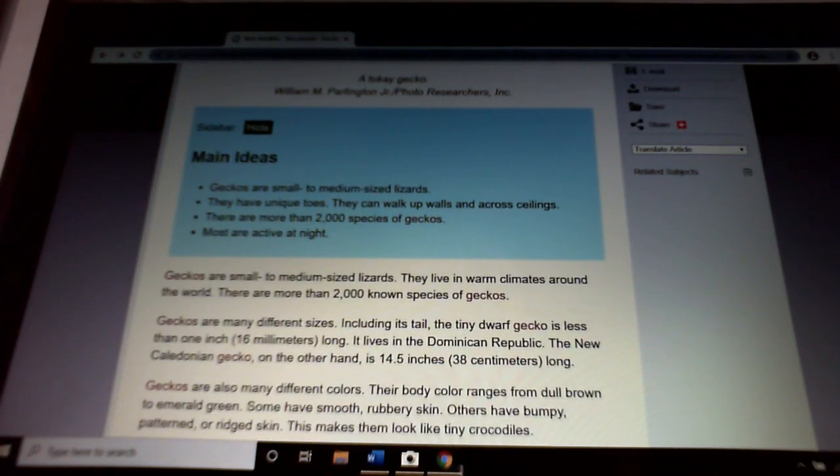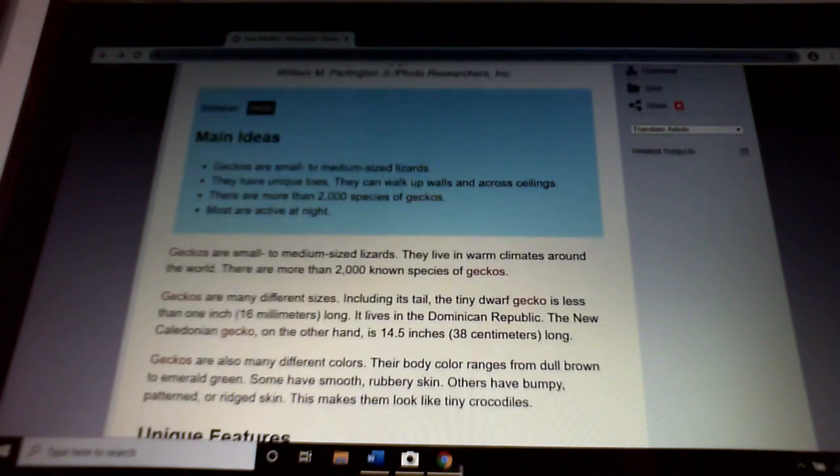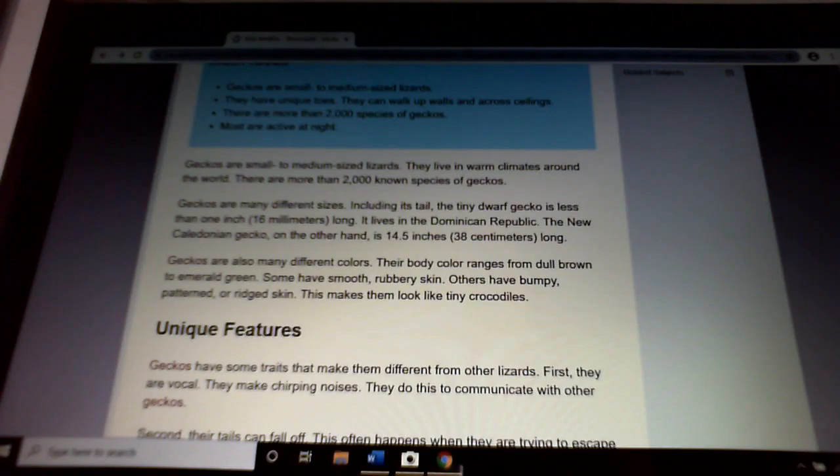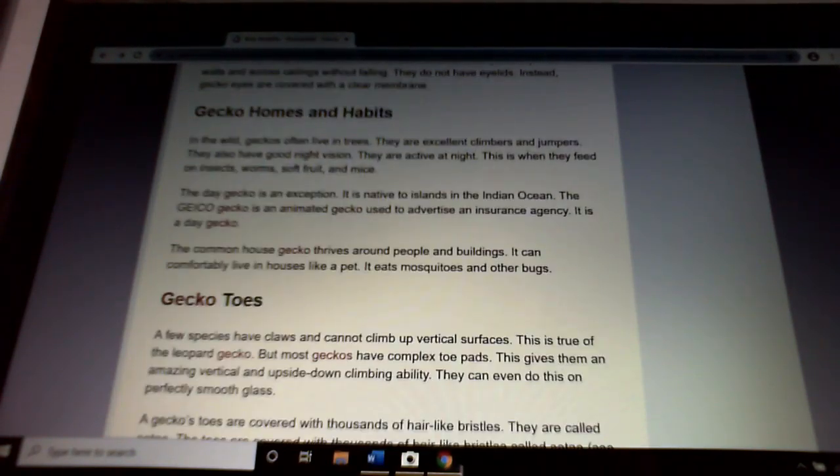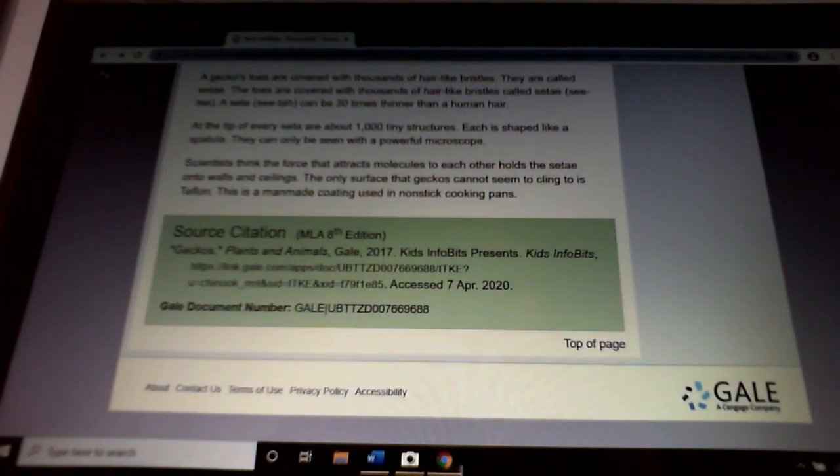All right, main ideas. Geckos are small to medium-sized lizards. They have unique toes. They can walk up walls and across ceilings. There are more than 2,000 species of geckos. Most are active at night. Wow, that is pretty cool and interesting information. I am definitely coming back to this article to read more about geckos. That's pretty interesting.